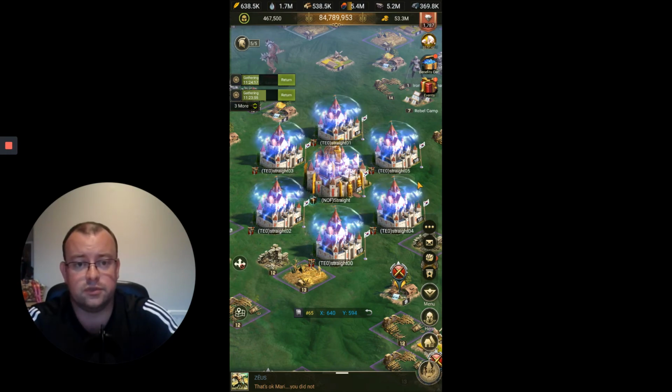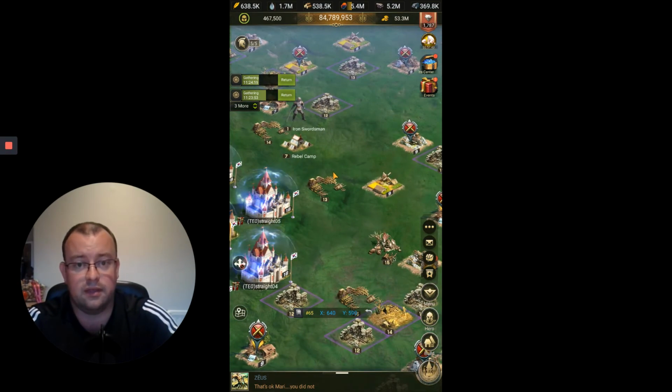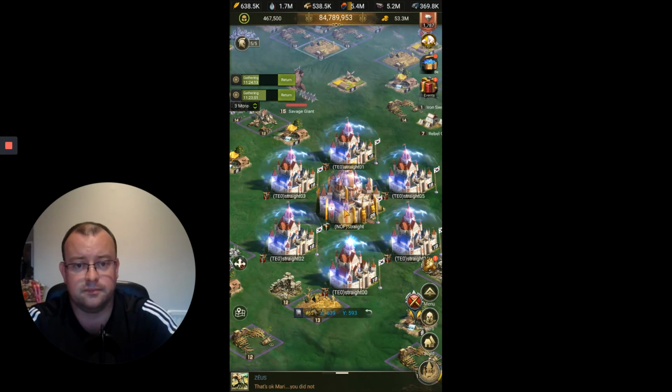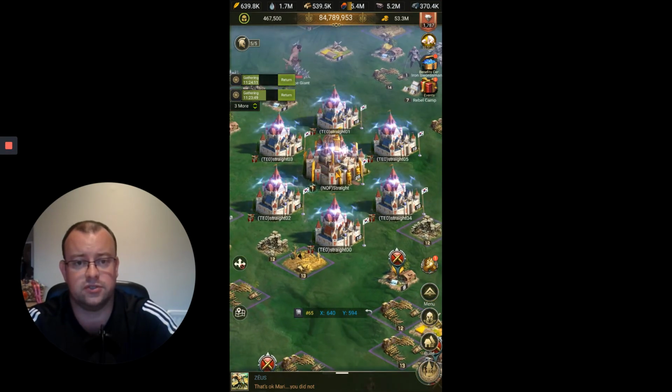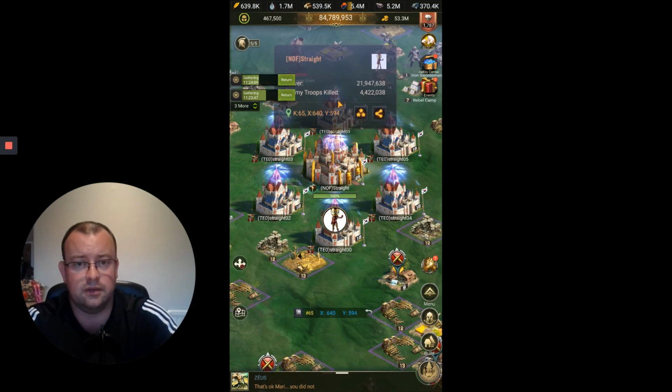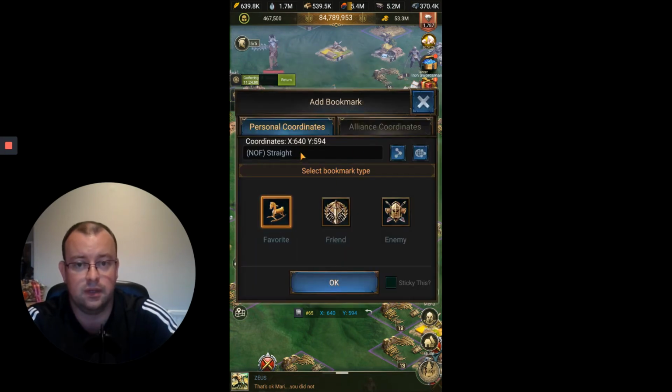Very simply, if you want to bookmark another castle in the game, whichever castle it is, you just select it, and then up comes the information bubble above it. And this icon here with the 3 stars is the bookmark icon. So if you click on that, it will then give you some basic details about that location.